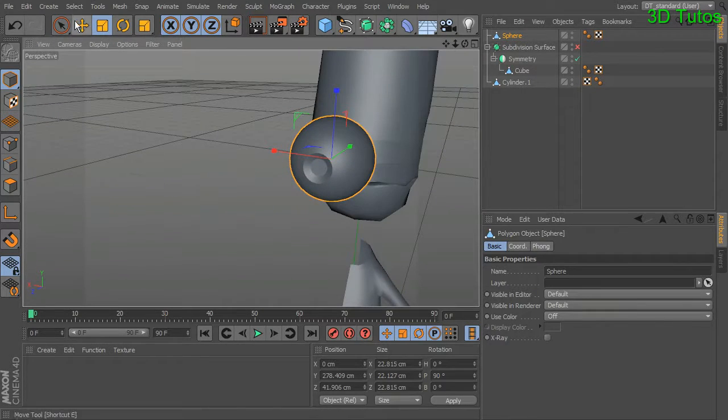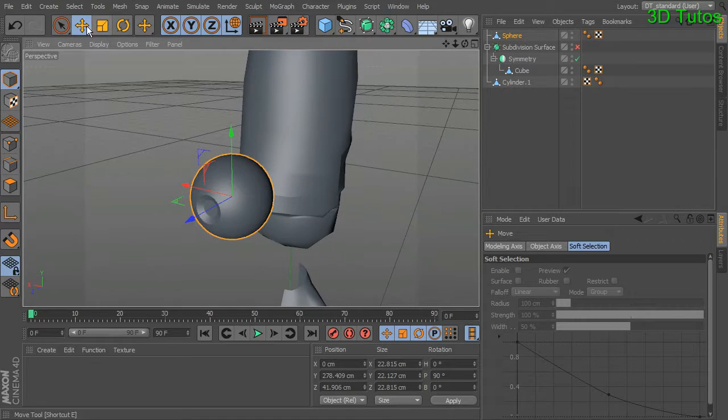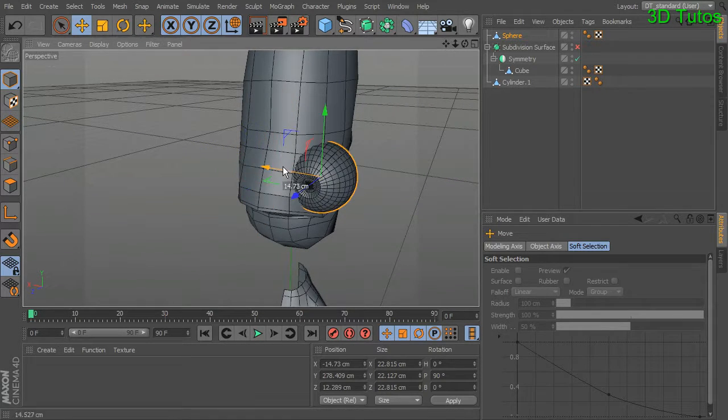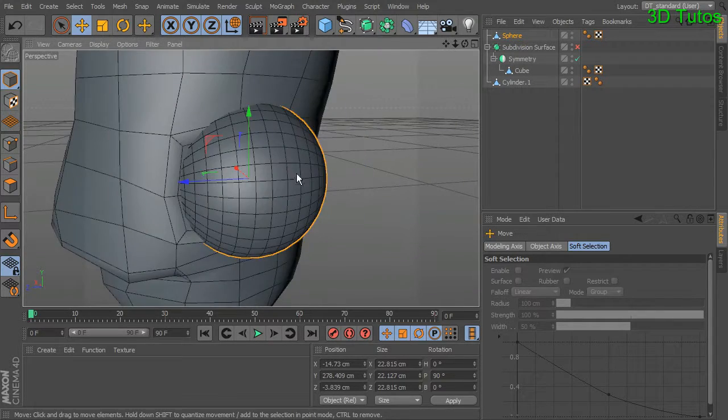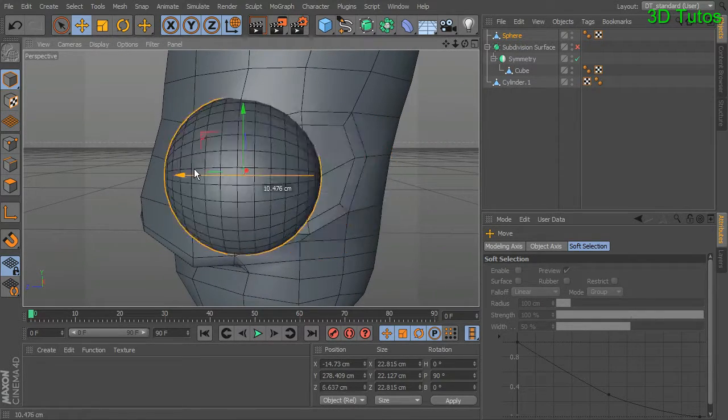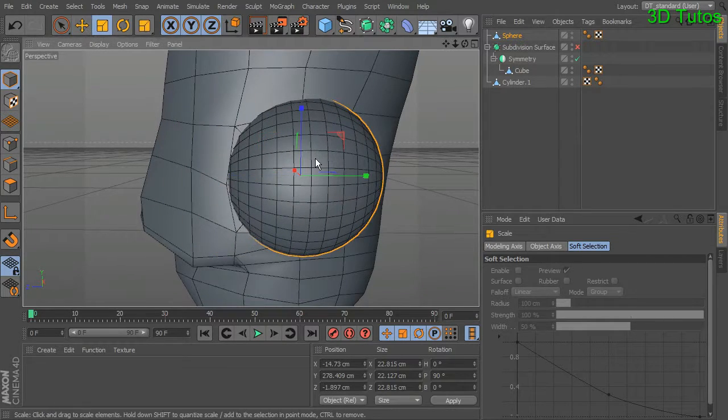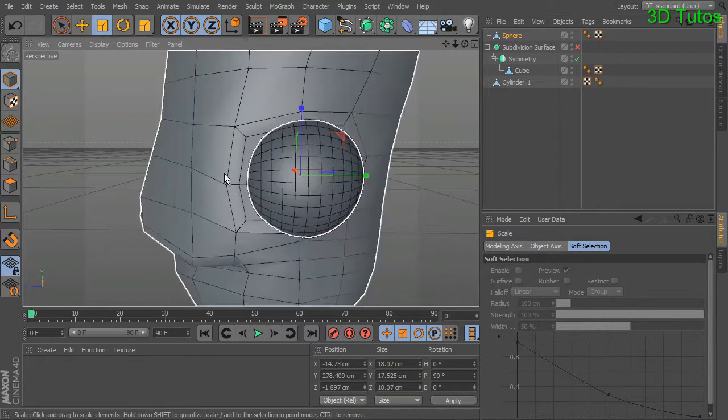So with that sphere selected, let's go ahead and move it into position. I'm going to turn lines back on. Let's move it over here. You want to kind of get it in, kind of close here. And again, it's a little bit too big, so we can kind of bring it down a little.